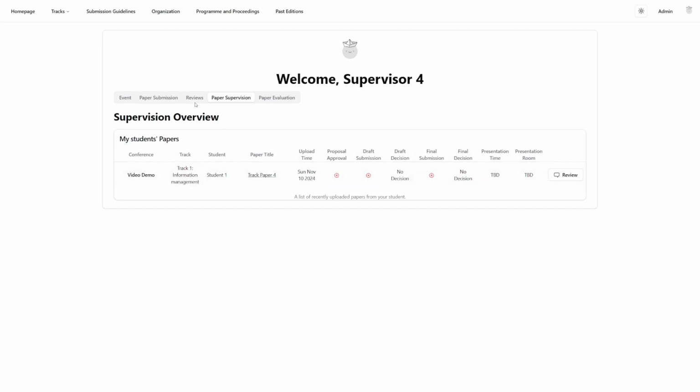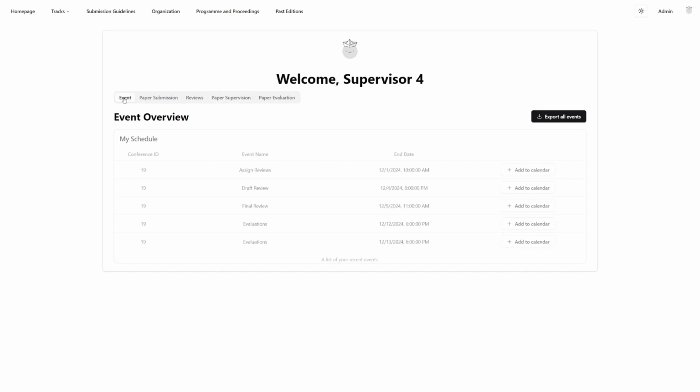On the Event tab, you can see all the deadlines assigned to you. In this instance, I am both a supervisor and a chair, so there would be more deadlines than just for the supervisor. But you can export all deadlines, and this downloads an ICS file which you can export to your calendar.